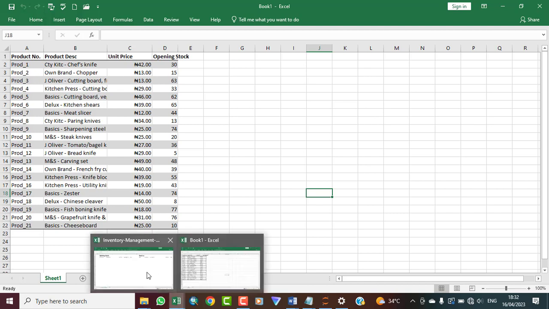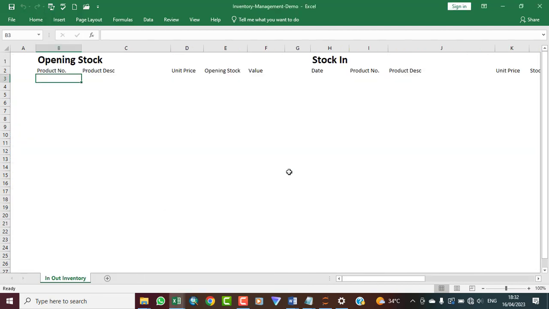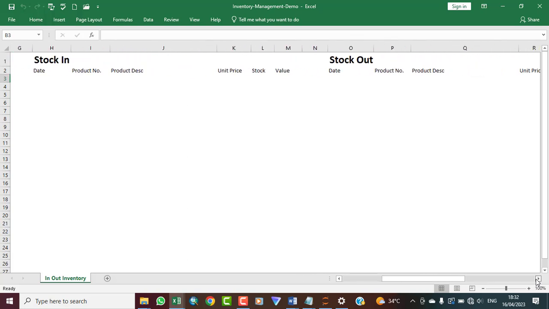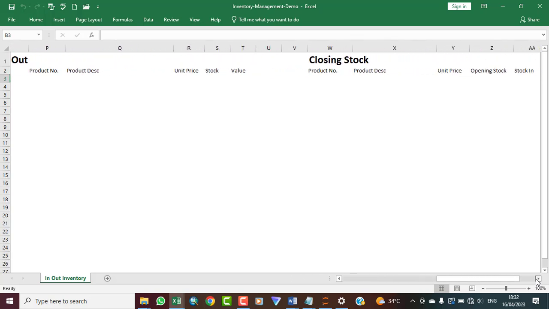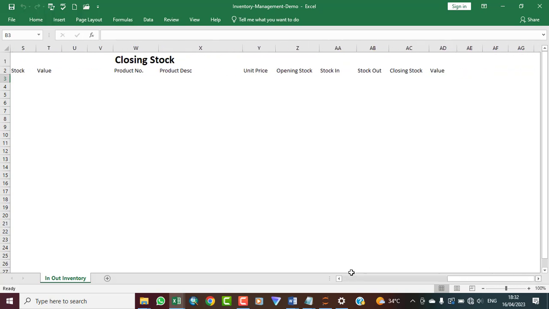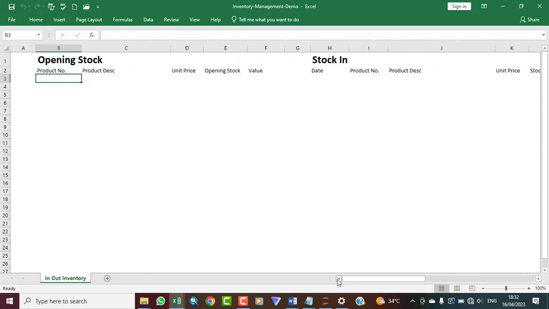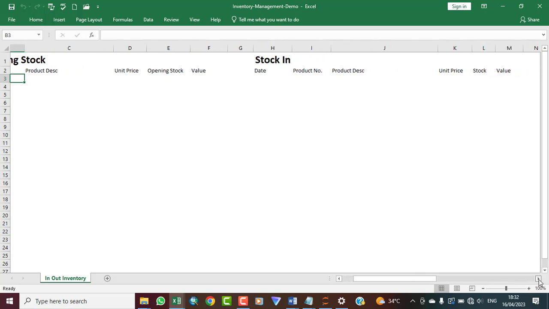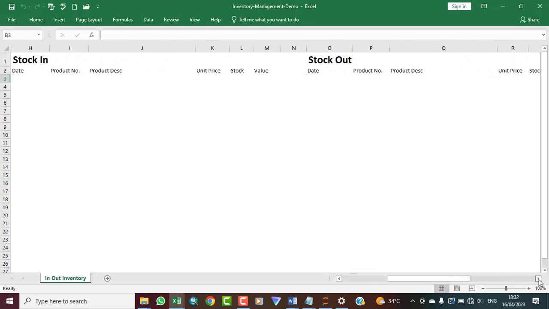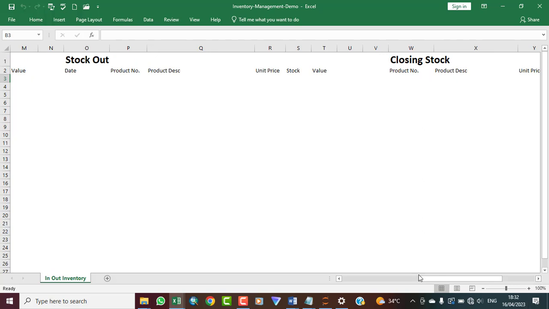So this is where I intend to do my inventory, and I have four details here, and these details are separated by two or three cells apart. So let me go back. You can see them boldly written. I have my opening stock, my stock in, my stock out, and then my closing stock.